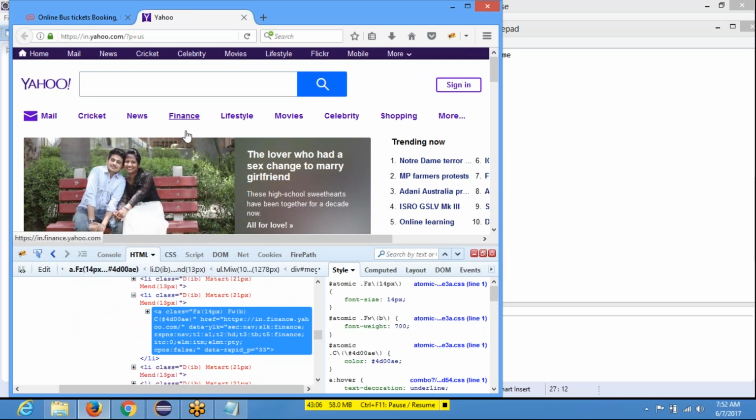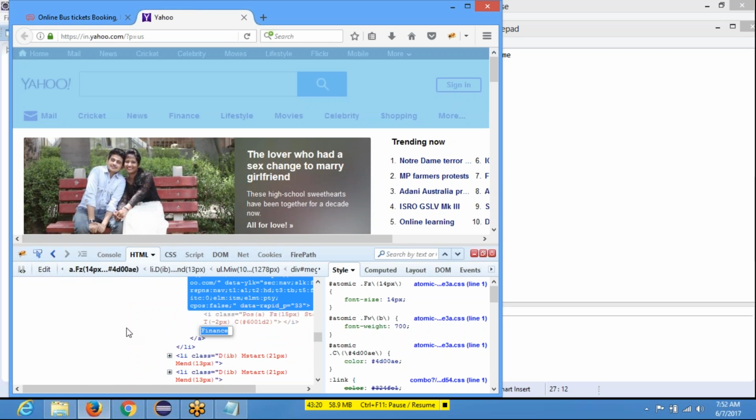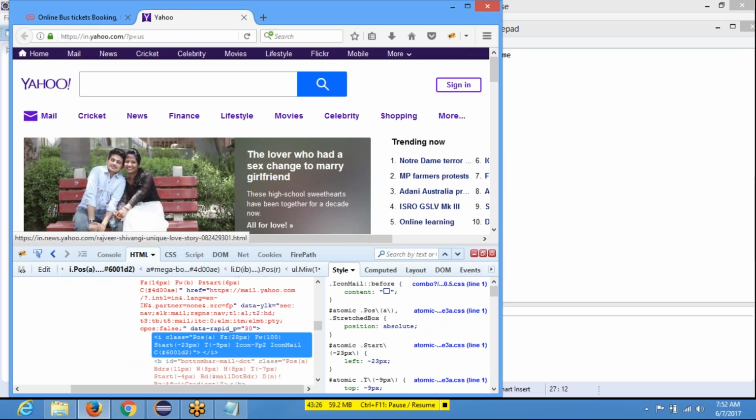Let's say there is a finance link. It has an E tag, and there is something inside the E tag. It has an I tag with the text finance. Let's take this mail icon. See, it is having something like this.